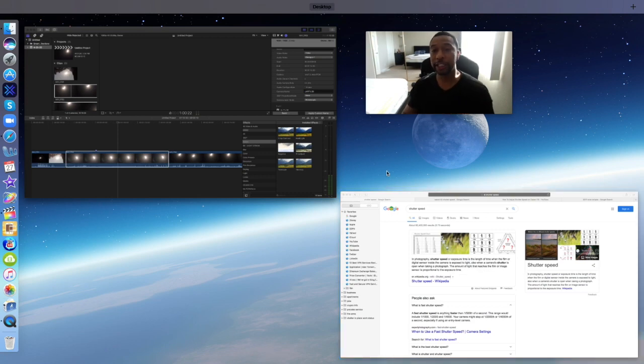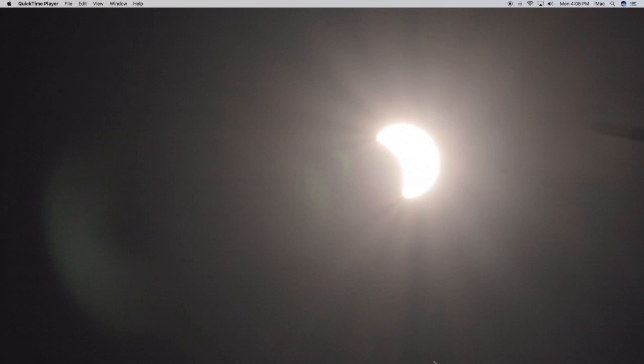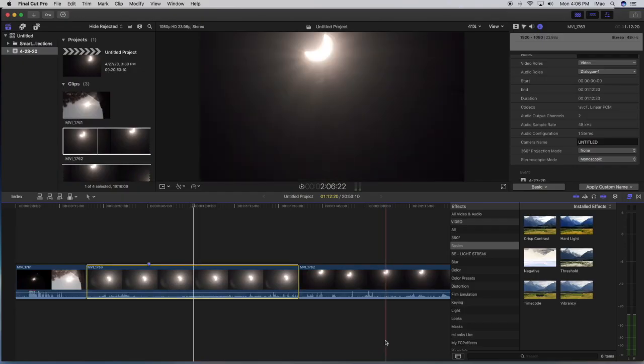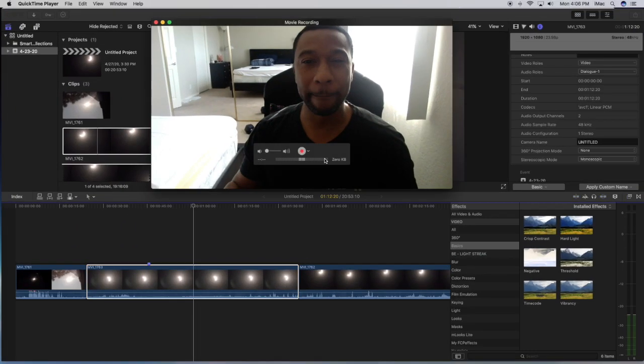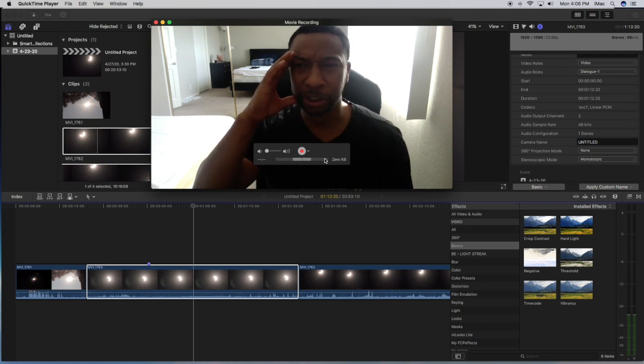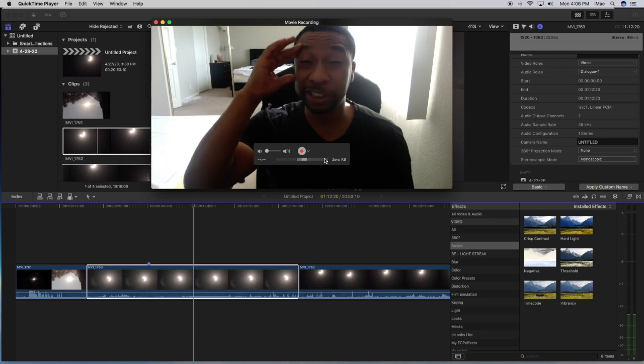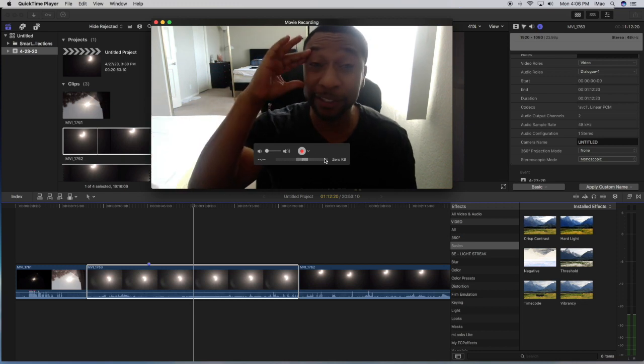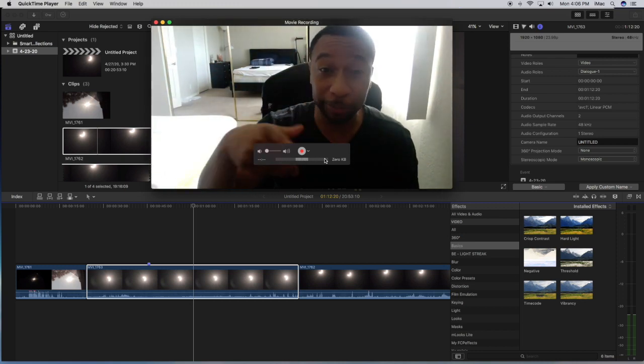See, when I first seen this footage, I thought it was bugs. I thought I was seeing bugs. But then I realized, like, wait. The shutter speed is all the way up. You couldn't see a bug if you wanted to. You can't even see the moon if the shutter speed was turned down.